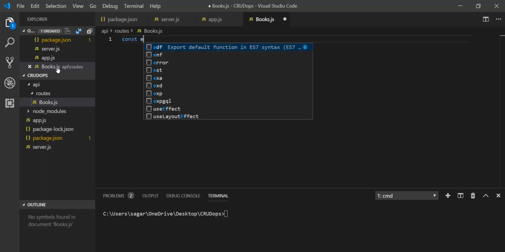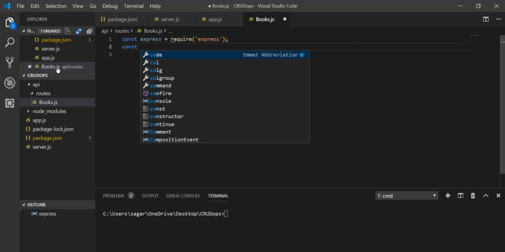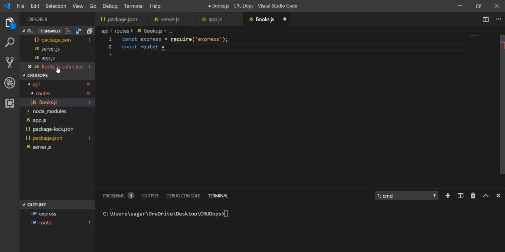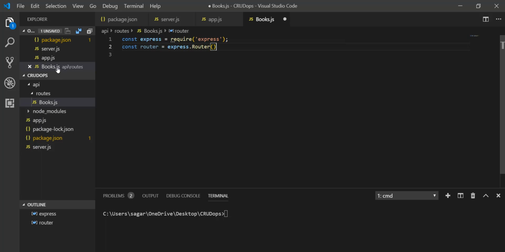So for this, I'm going to use const express is equal to require express, and next thing I'm going to use const router is equal to express.Router. And I'm going to use module.exports is equal to router. Save this.